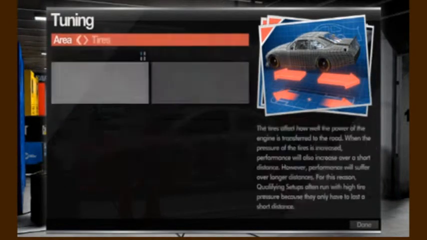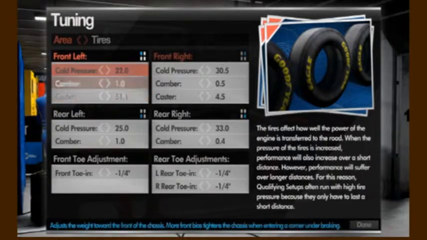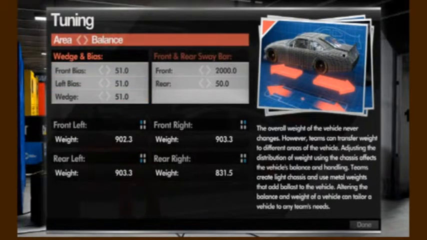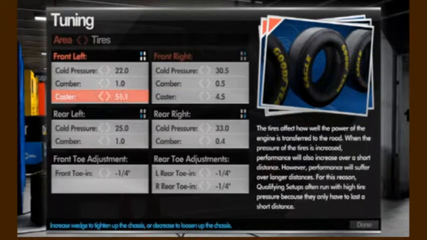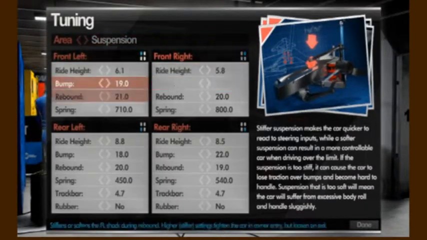Now we go back to the tires again, and that's at 51.1. So we'll click it to the left, and it's staying at the 50 mark. We'll take it back to the balance again. We're at 51.1. Click it once, and it stays at 51.0. Now we're going to the tires again. It's at 51, and it's staying there. So we'll click it left this time to go to suspension.